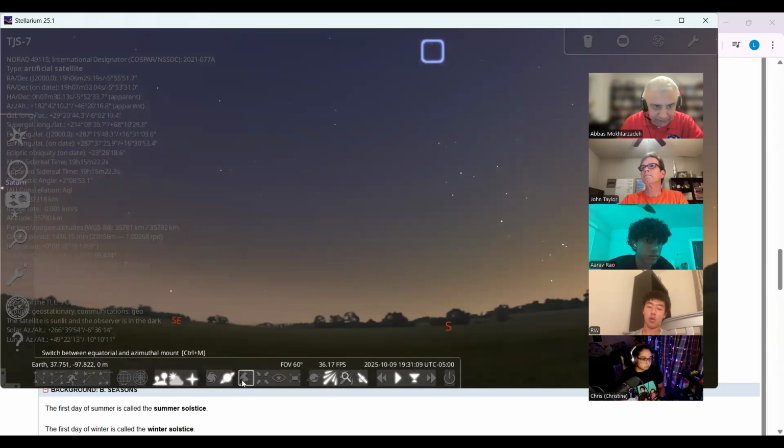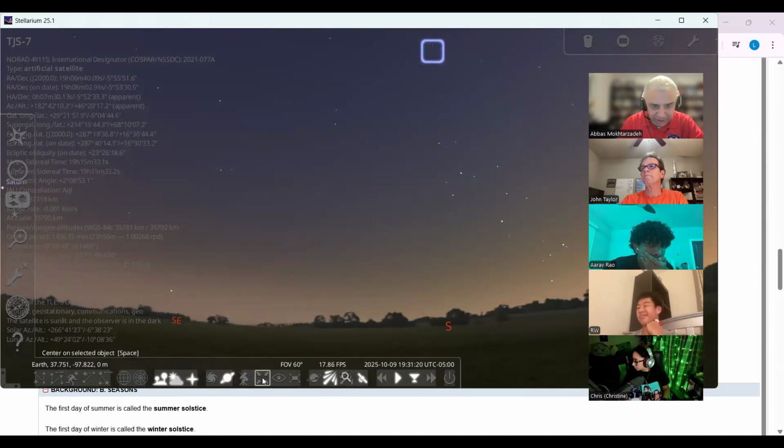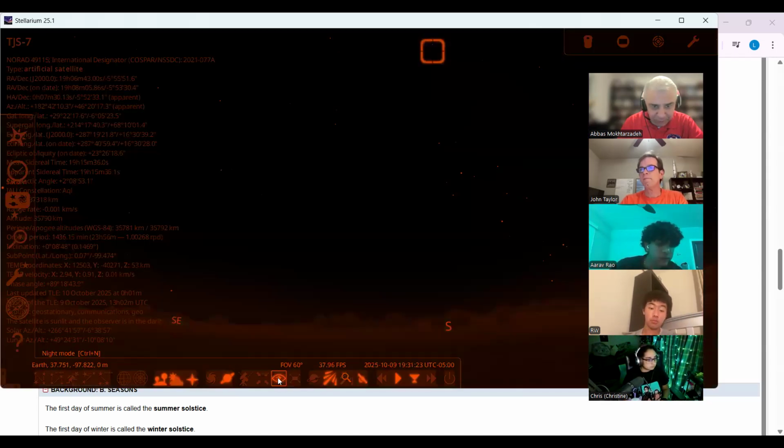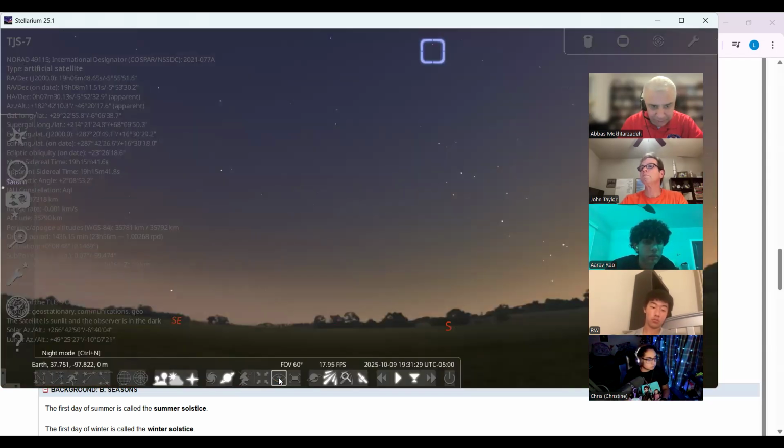Then this one is used for different coordinate systems. We don't want to go over that right now. And if you want whatever object you're choosing to become centered, you click this one. And this is night mode. If you are using it outside and want darkness, you can use it, but we don't want to use it often. Another important thing to consider here is the cardinal points. For example, if you click here, you see southeast, south available. If you click it off, it disappears.